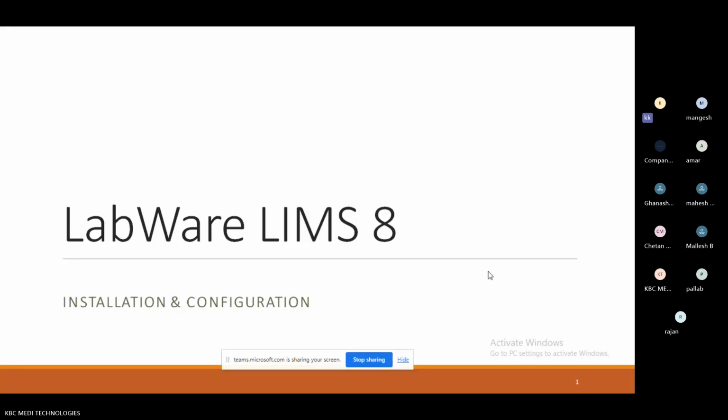Some of the people are working in version 8, some of the people are working in version 7, and few of the people are working in 6 also. But the thing is, whether you are working in the 6th, 7th or 8th version, the workflow will be the same, only the visuals will be different. Other than that, there are no differences.